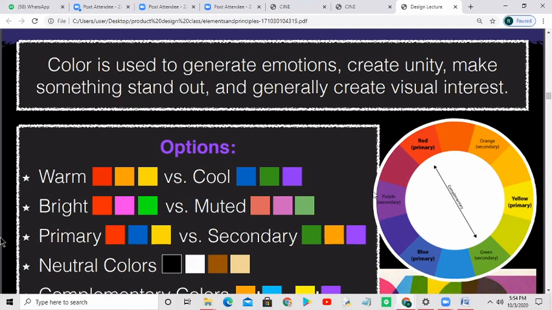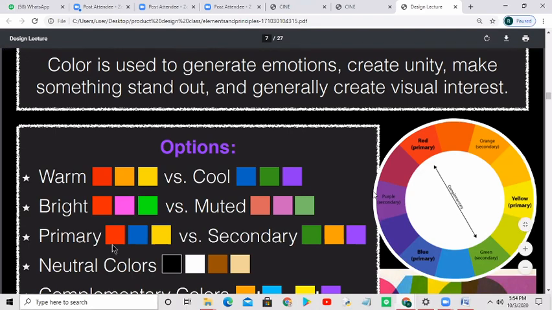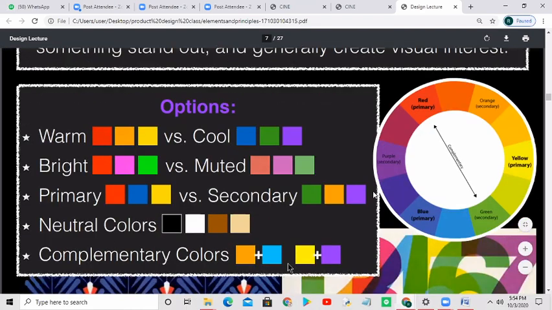Red and the shades of red are basically warm colors, and the colors which are near to blue in the color wheel are cool colors. Then there are certain bright colors and certain nude colors. Nude colors means you mix a little tinge of white into bright colors. Then primary, secondary, everybody knows. Then there are neutral colors, and then there are complementary colors. Complementary colors means the colors which are opposite in the color wheel.